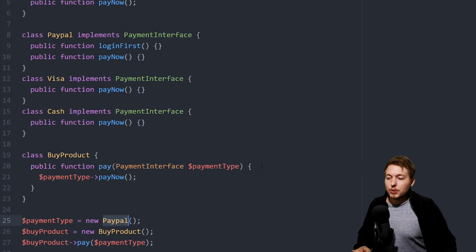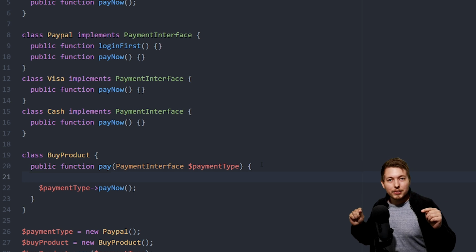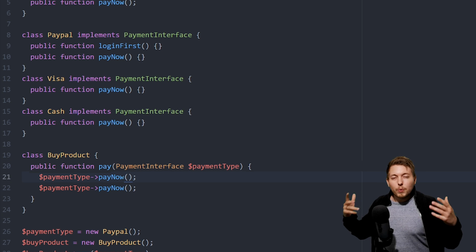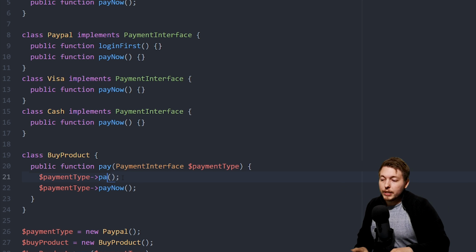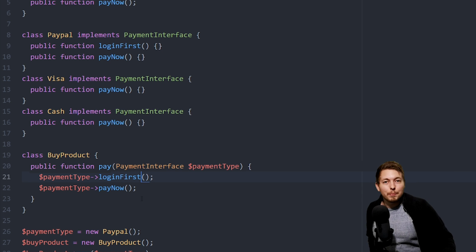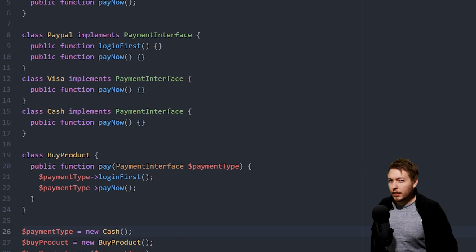Which means that if I go down inside my buy product method, which is the one we run every single time the customer buys a product, I actually need to create another piece of code to run a method that logs the guy in first before he performs the payment. So what I need to do here is say we also want to log in first and then I want to pay now. But now we're running into another issue, because these two classes here don't have a login first method inside of them. So now we're going to get an error message if the guy decides to buy using cash. So how do we get around that issue?